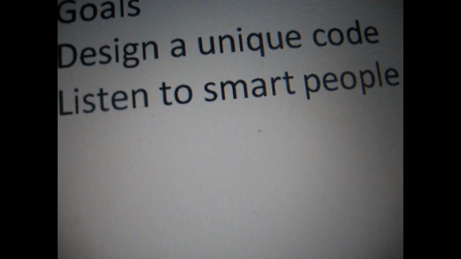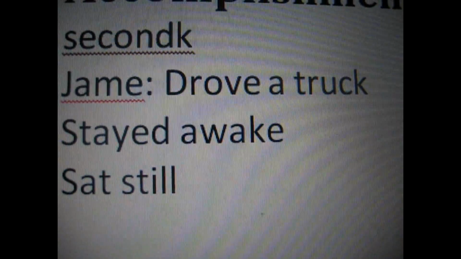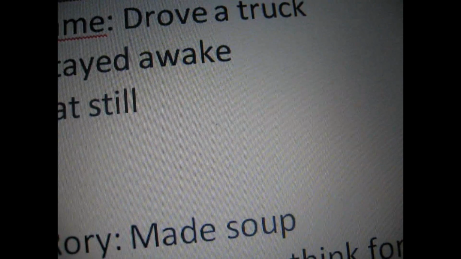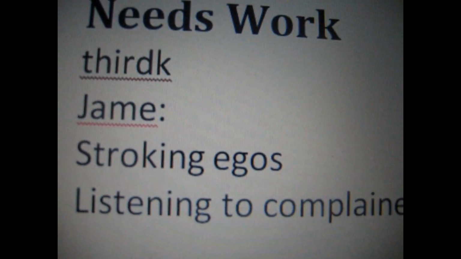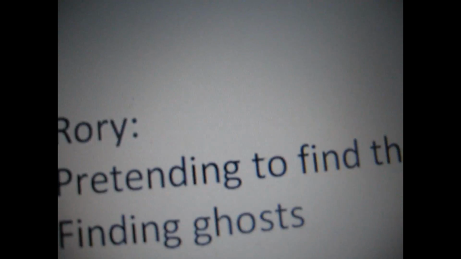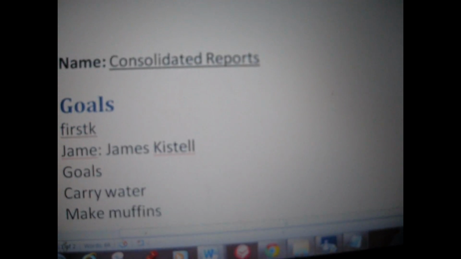Here's Rory's for goals, and here is accomplishments for James and for Rory. Now, this needs work. Once again, that's James's. This is Rory's. And that's it. So you see, it actually does work, your consolidation file.